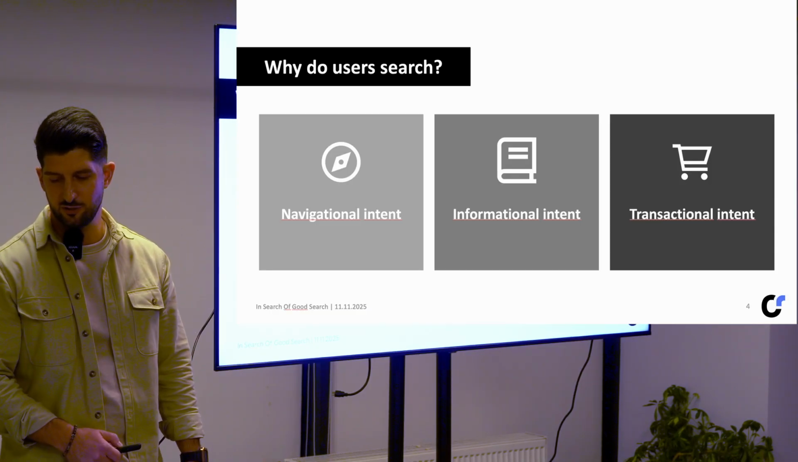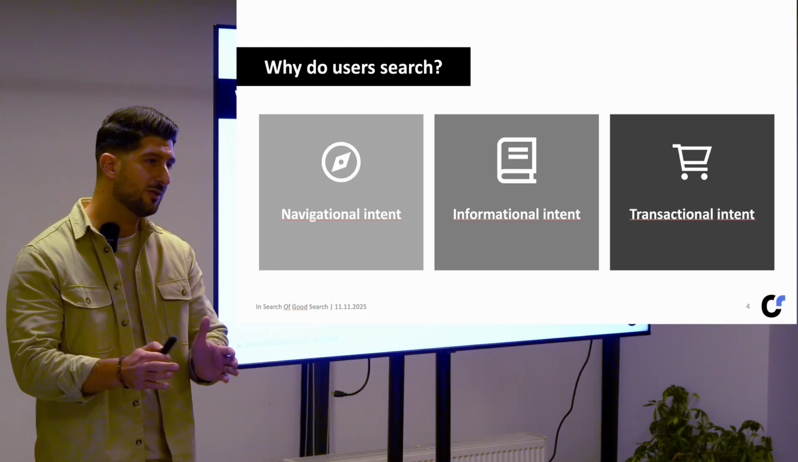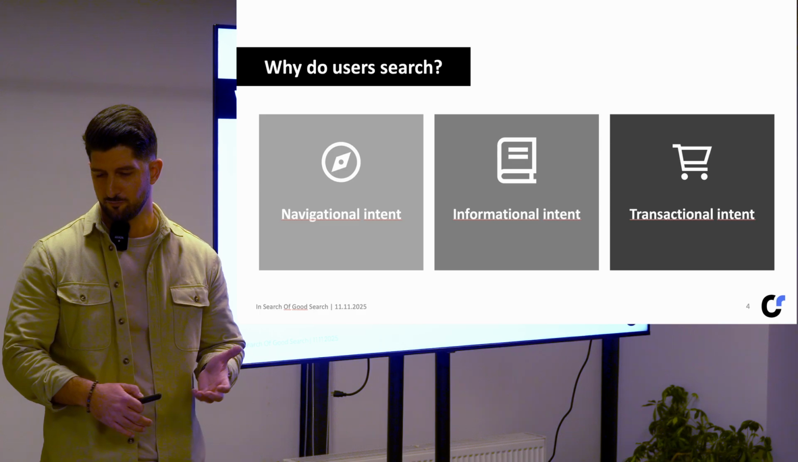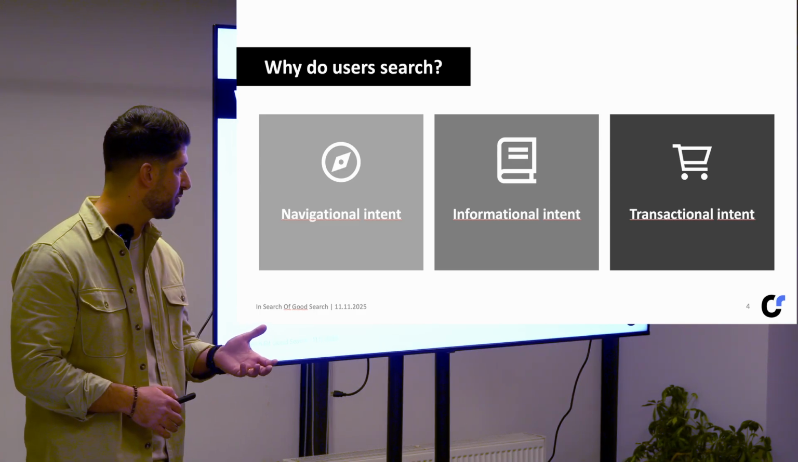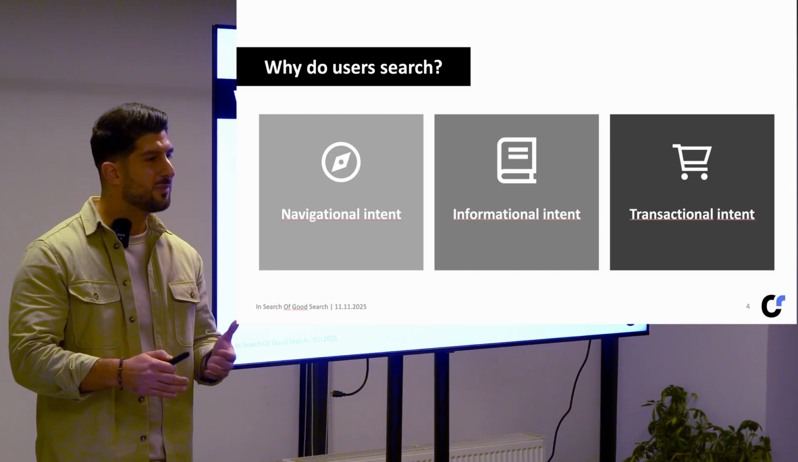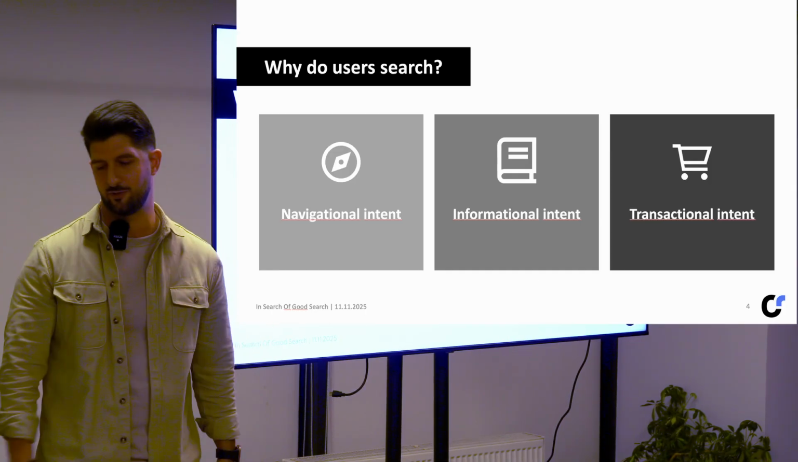Then we have informational intent. Here the user doesn't necessarily need to go somewhere, to navigate somewhere, but is in search of information. So one example query would be, how does AI search work? He's not looking maybe for a specific page, but for the information that is behind the search query.